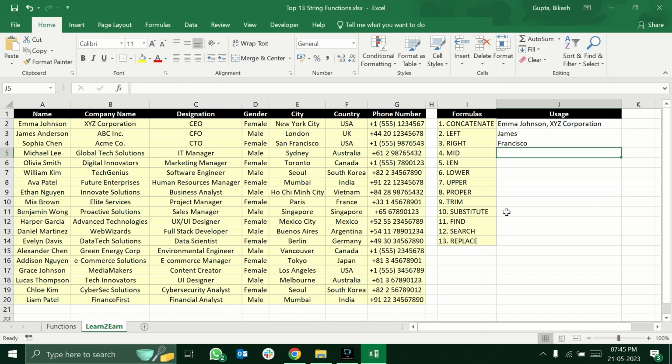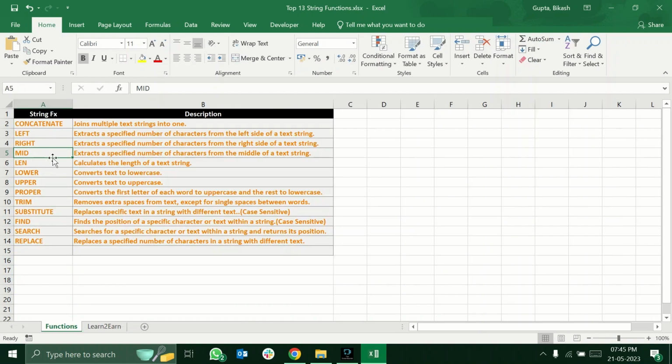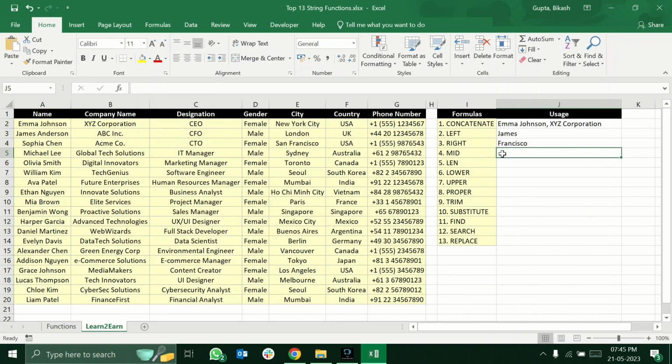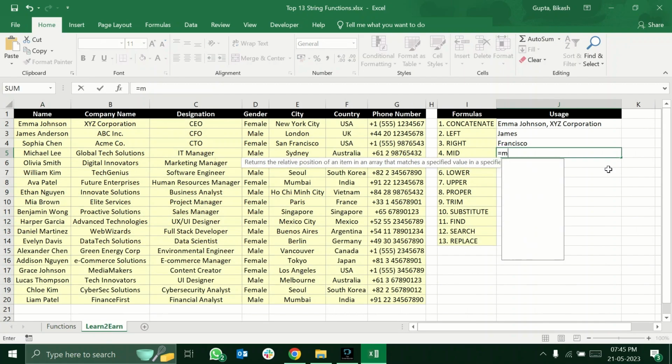Let's see the mid function. It is a bit different. So the mid function extracts a specific number of characters from the middle of the string. Let's see how it works. Equal to mid, tab. So what is your text? Okay, let's say I will select this in this example.